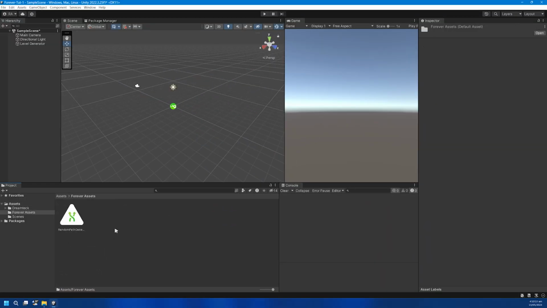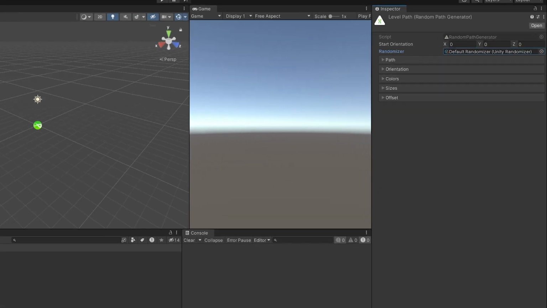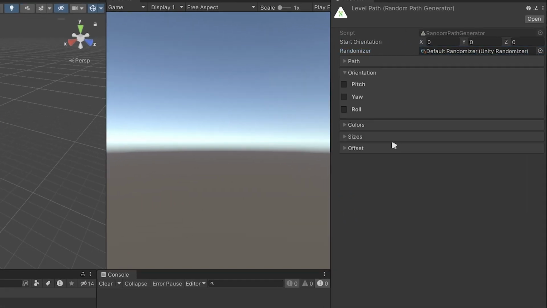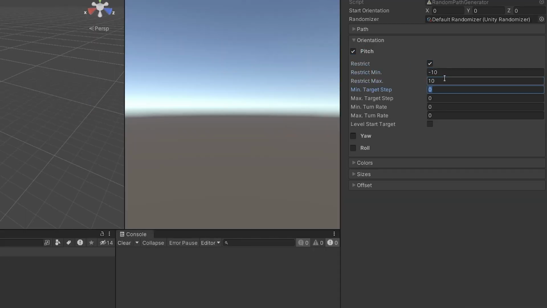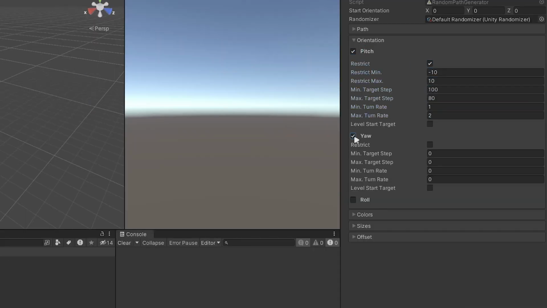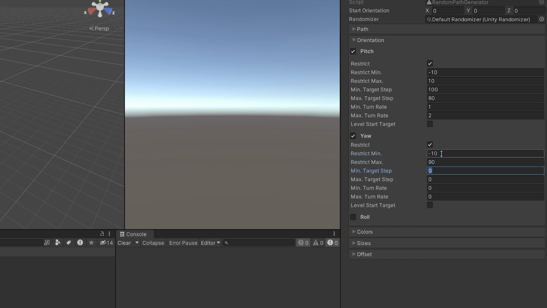This path generator provides several settings that you need to adjust. The most important one is the orientation settings. When you open this tab, you'll see three unchecked options: pitch, yaw, and roll. You can follow along and copy these settings I'm using, or you can play around with these settings and see what's best for your game.